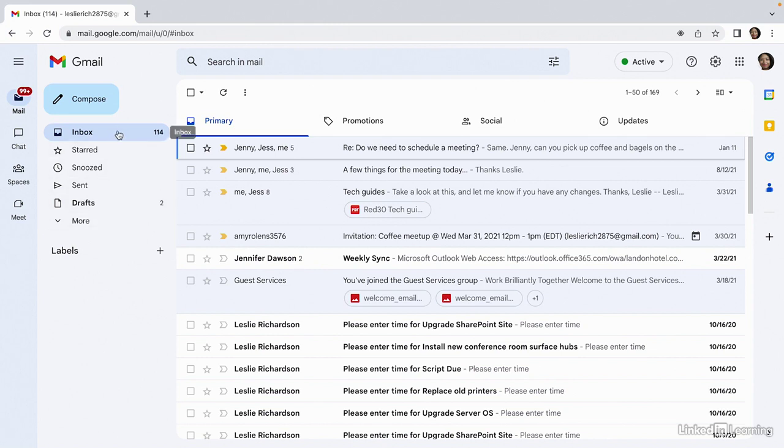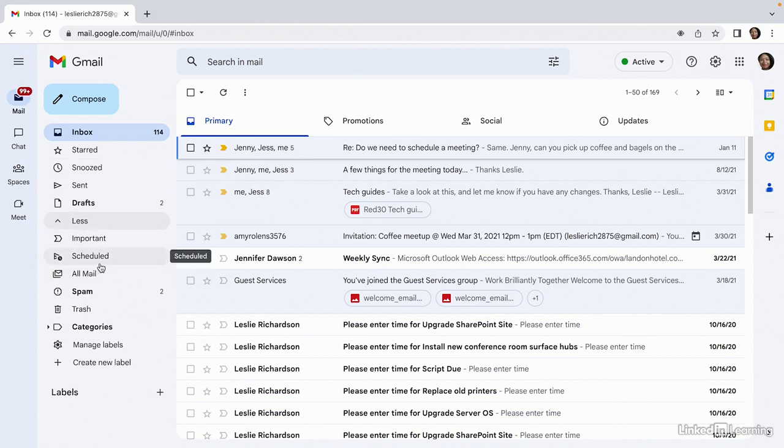Directly above labels is the navigation pane. I'm in my inbox right now, and the number all the way to the right is the amount of unread messages in the inbox. I can click to view only starred email or snoozed email, that is, mail that I told to return at a later time, and I'll be showing you how to use both of those features later. You can view your sent mail, drafts that you haven't sent yet, and you can click more to view other mail. For example, only your important mail, mail that's scheduled to be sent, junk mail, and deleted mail.